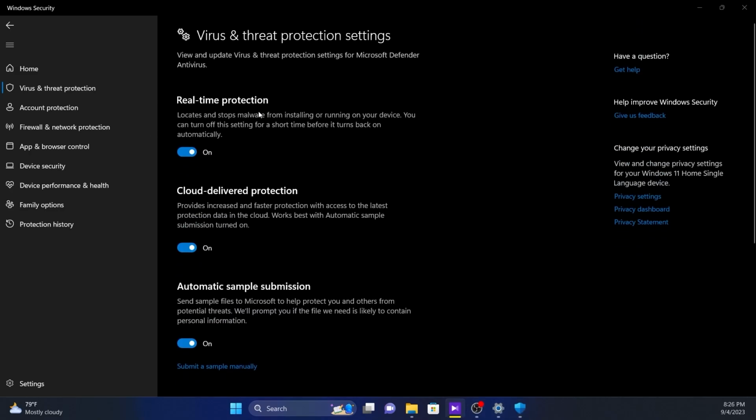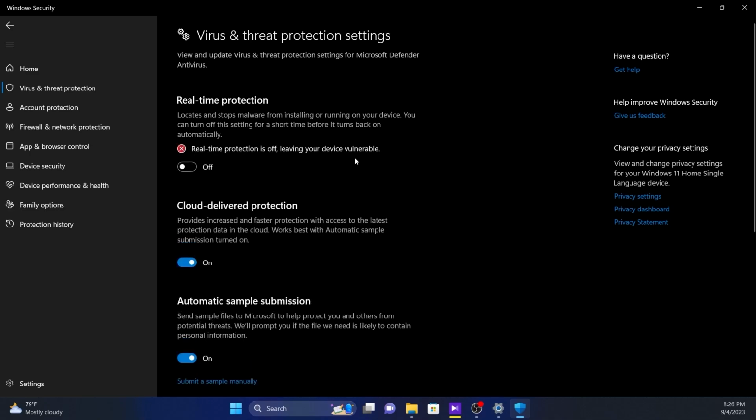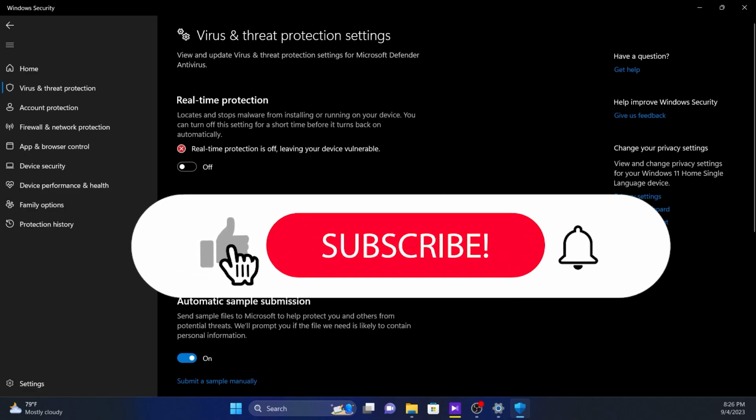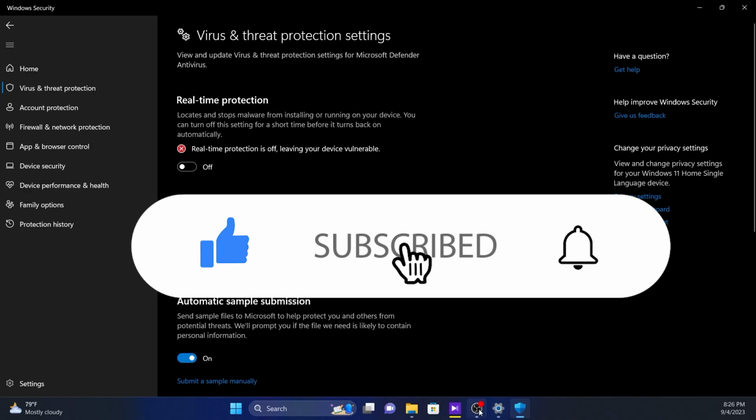Now toggle off the real-time protection option by clicking on it. So click on it. Real-time protection is off, leaving your device vulnerable. That's it. You have successfully turned off real-time protection in Windows 11. However, it's recommended to turn it back on as soon as you finish the task that required it.